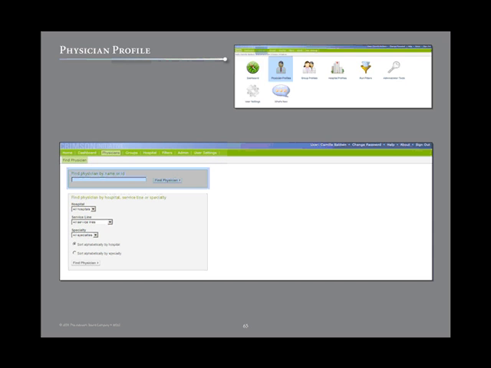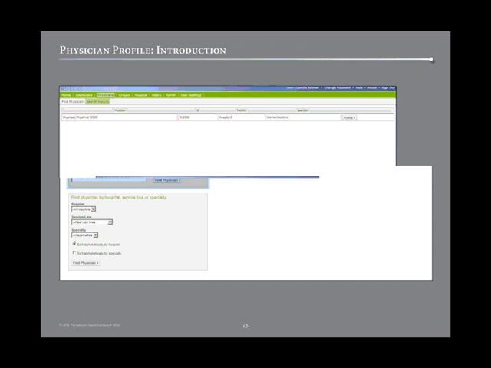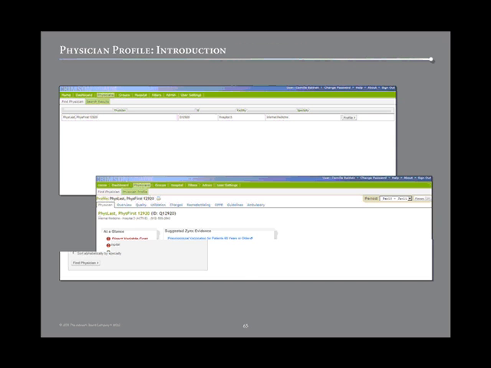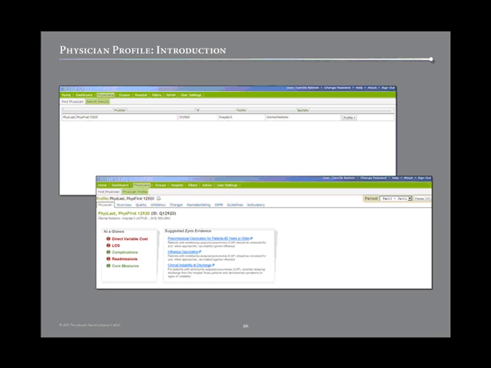Here you can type in the physician name or ID and then click Find Physician. And when the appropriate physician comes up, click on the Profile button. Once you enter a physician profile, you'll be defaulting to the Physician tab, which will show you the name, ID, specialty, and the facilities at which this physician practices. And this is based on the physician roster information that we receive from each hospital.